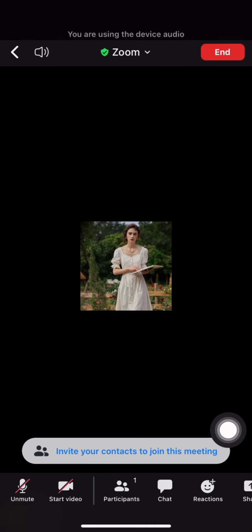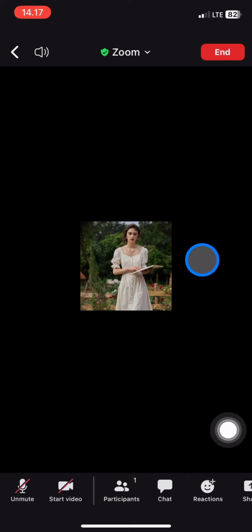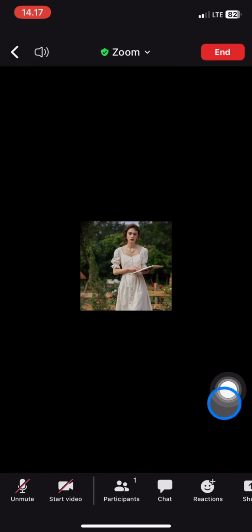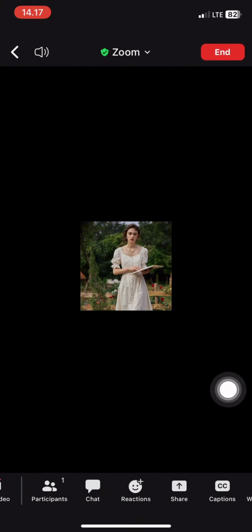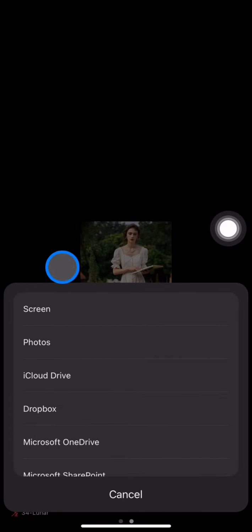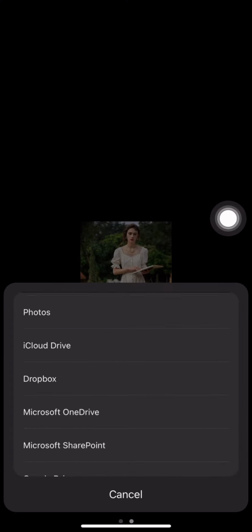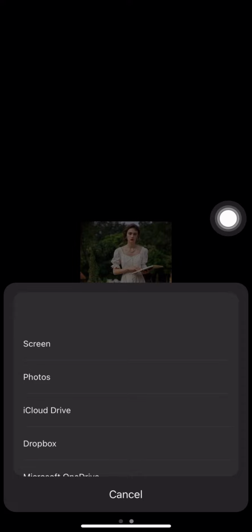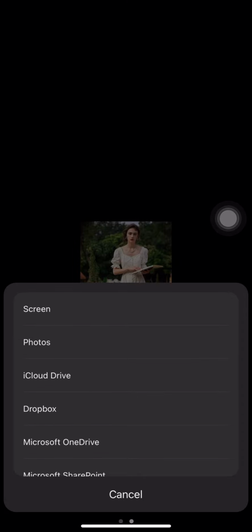Whenever it's ready, it's time for the next step: you just need to tap the screen until you activate the function on the bottom side here. To share the screen, slide these features to the left and tap the share feature. Now a lot of options will pop up on your screen. You can click the screen option if you want to share the whole activity that you do on your phone, or you can also choose another option down here. So if you want to share the screen, click the screen option right away.